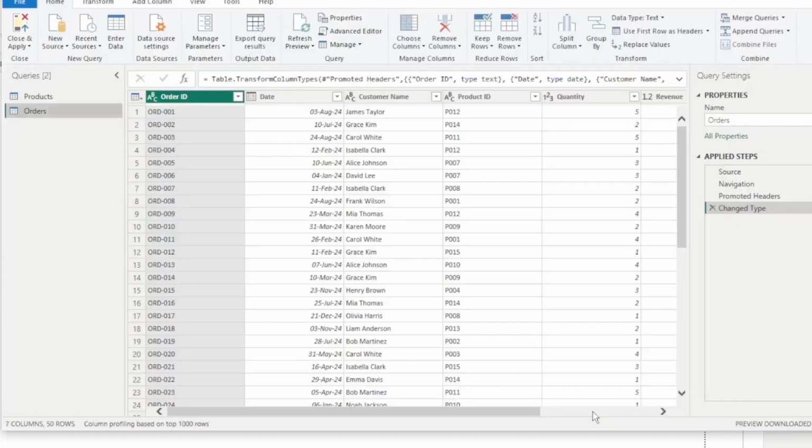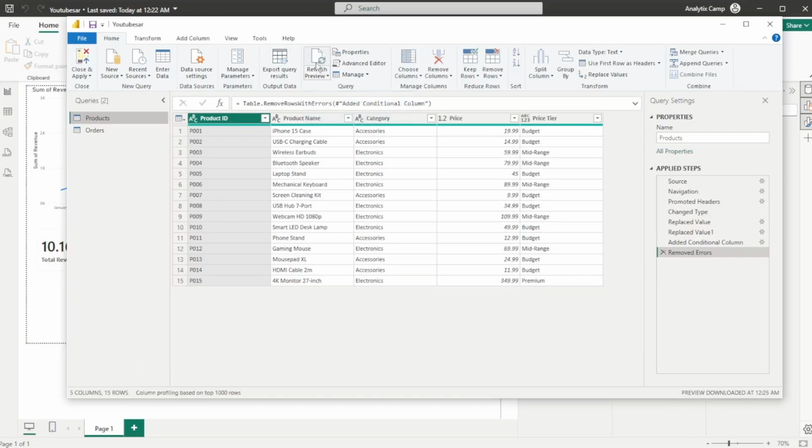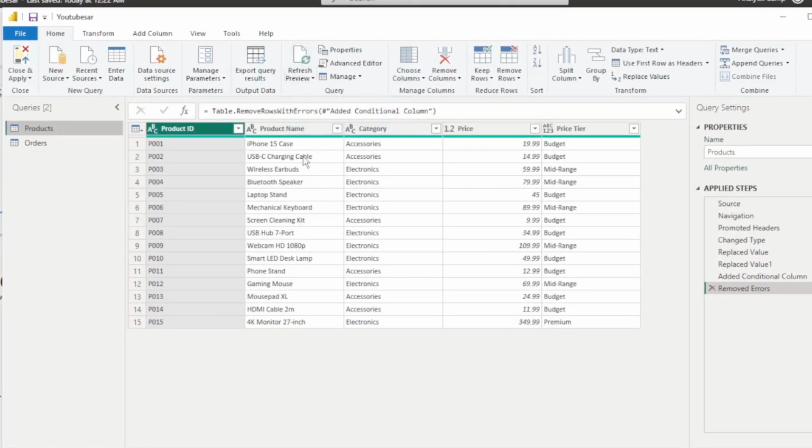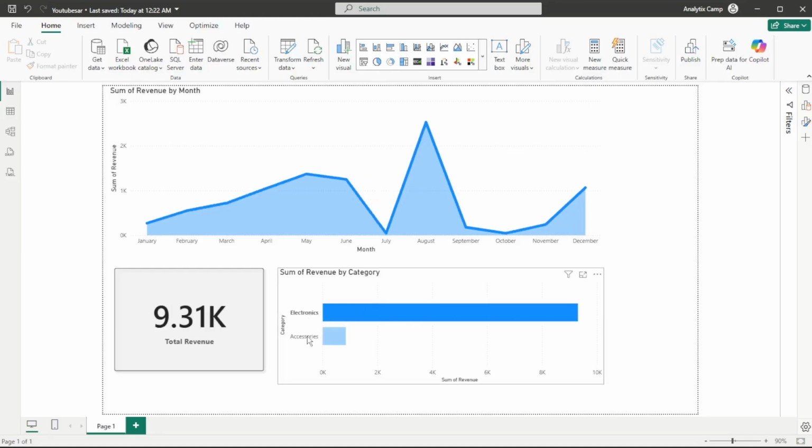You'll thank yourself later. Refresh is your best friend. Next time new data comes in, just click refresh on the Home tab. Every visual updates automatically. No rebuilding required. And that's a wrap! You just went from zero to a fully working Power BI dashboard. Data imported, cleaned, connected, and visualized. That's genuinely impressive for one video.